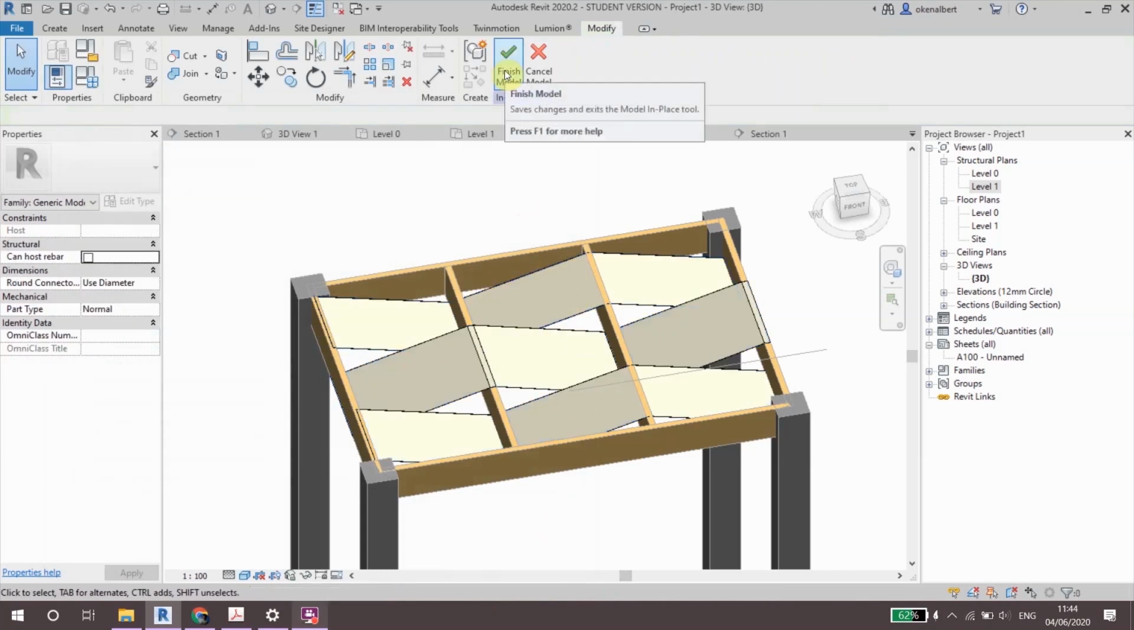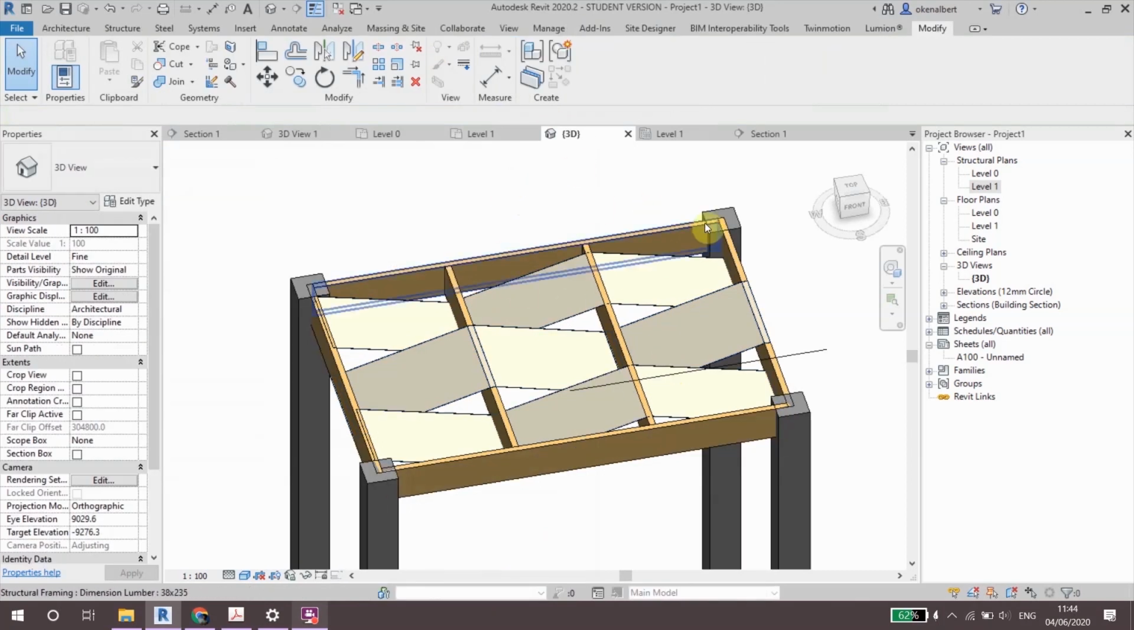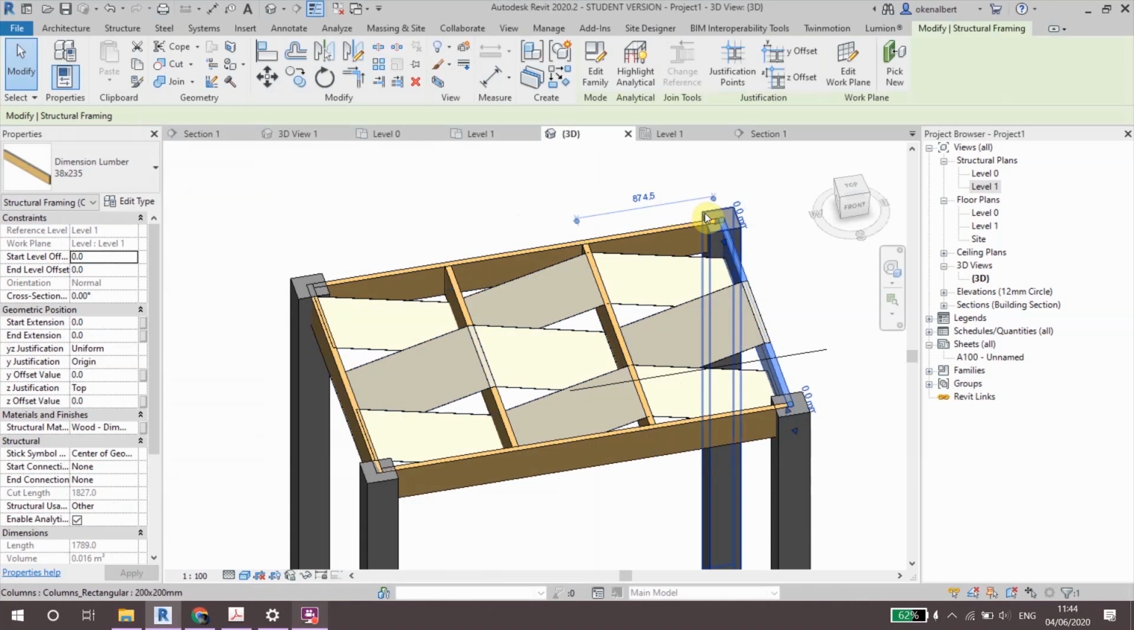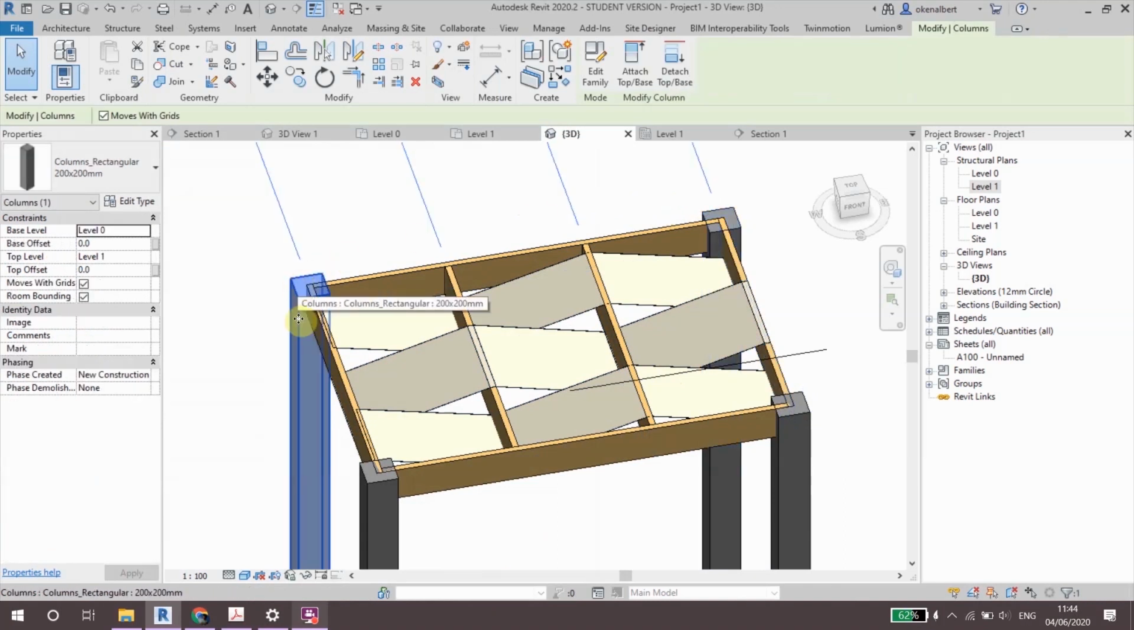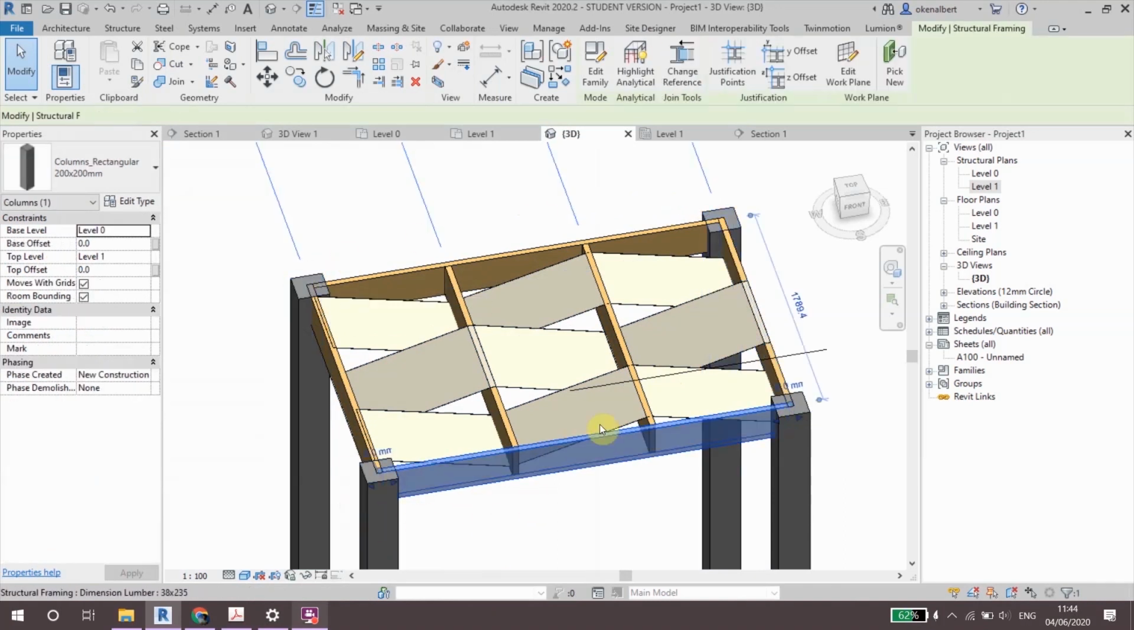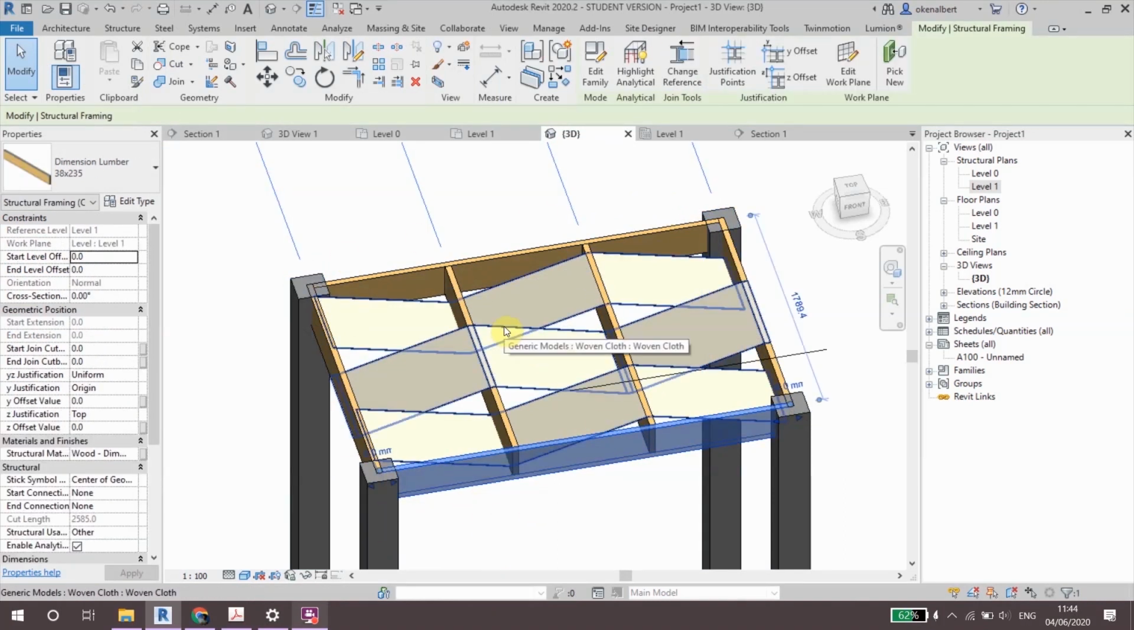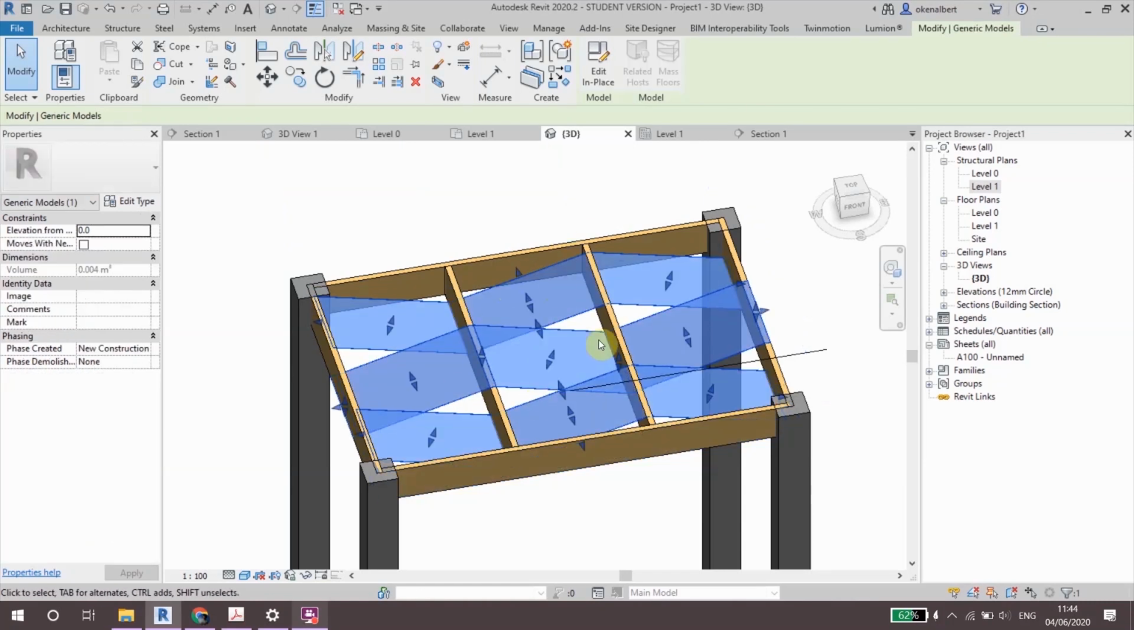When I say finish model, now remember we are making a generic model of these cloths. So when I say finish model, that's when we can go back to selecting everything else of Revit, the columns, the beams, and now this system of fabrics will be like one big element.